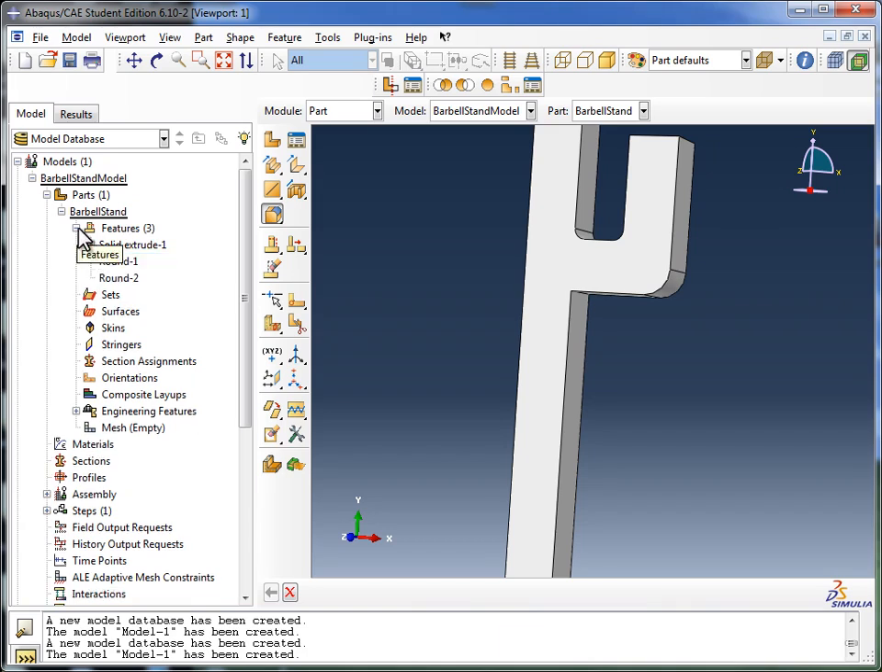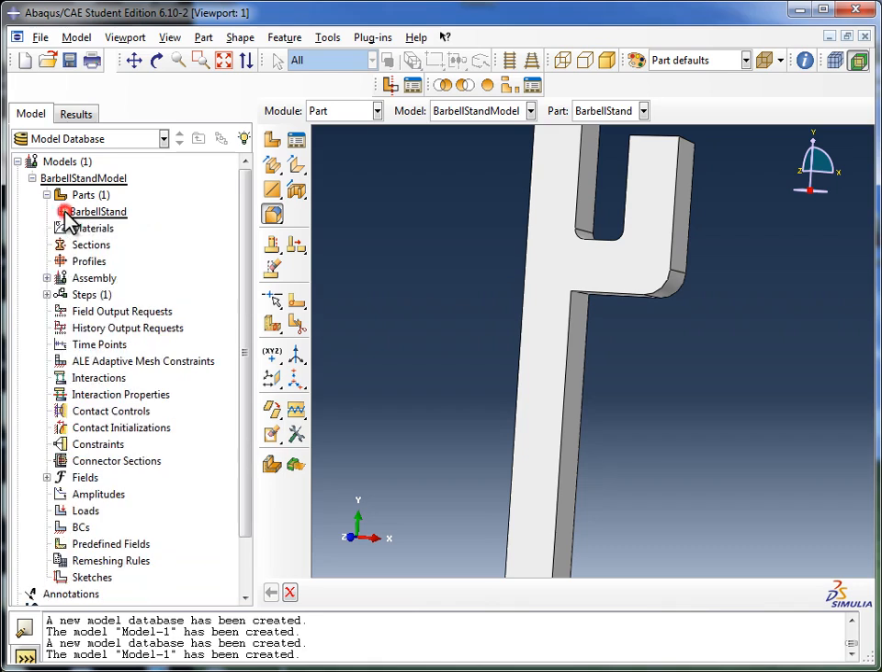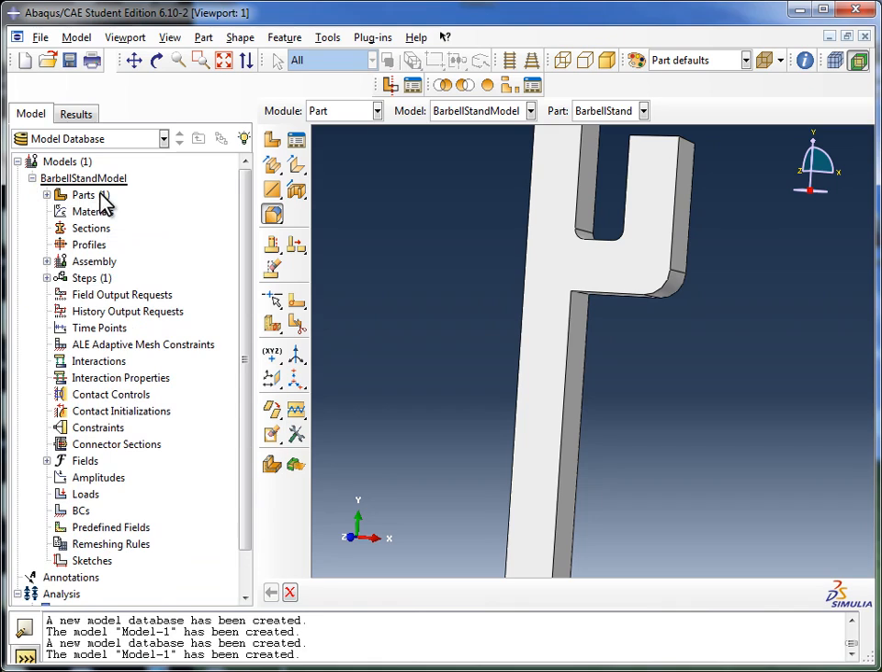So I'm gonna collapse these items just so we can see the rest of the model tree more clearly. And we are gonna move on to the next module, which is creating materials.